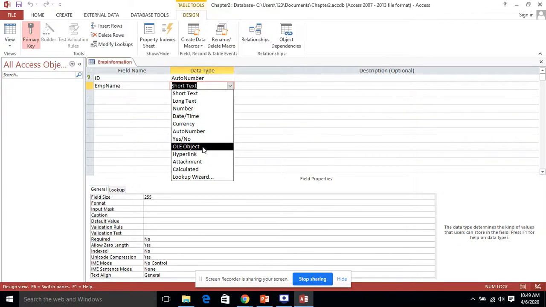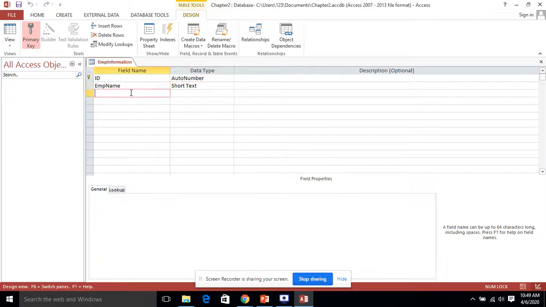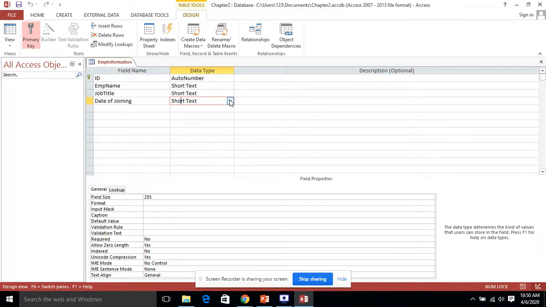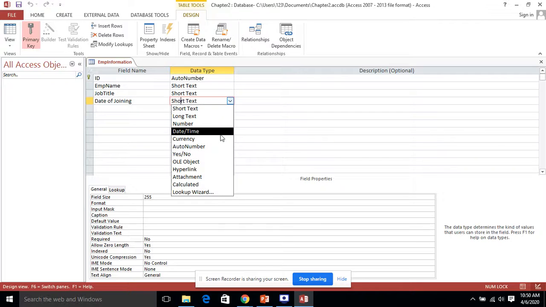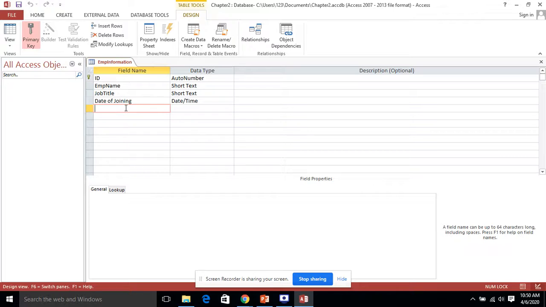Then these are basically different field names that we can give over here. I am going to select short text over here. Now, the next property is job title. Again, job title will be, of course, short text. Date of joining. Date of joining is, of course, date and time. It won't be short text. It will be date and time because it has another format.